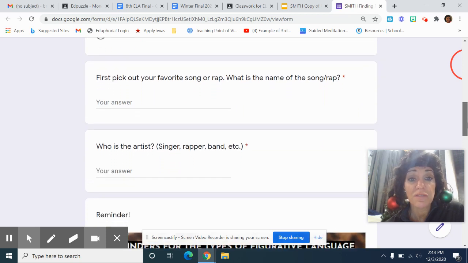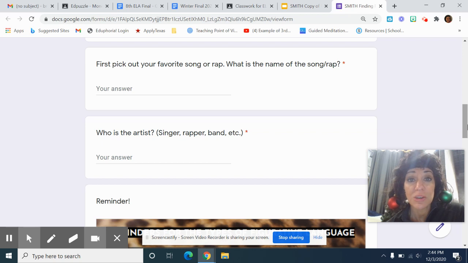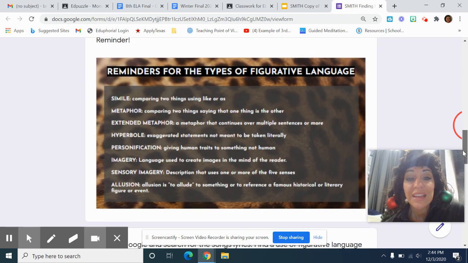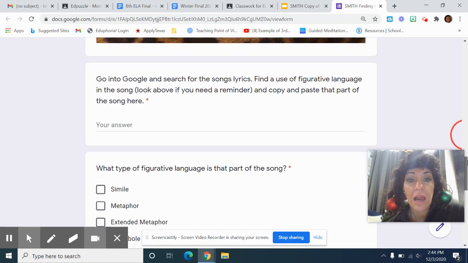So it says, first pick out your favorite song or rap. What is the name of the song or rap? And of course, we're going to keep it as school friendly as possible. Who is the artist? Here is a reminder of what we've been going over the last week of figurative language, so that you have it to look back upon. And then you're going to find a use of figurative language in the song. Look above if you needed help, and copy and paste that part of the song there specifically.